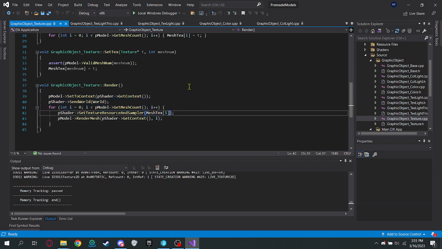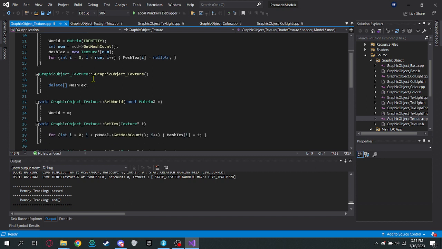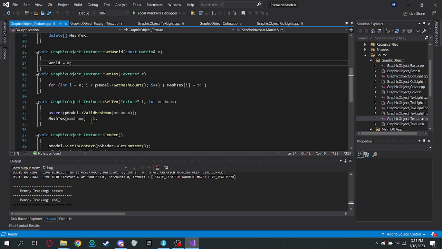So for the texture, what we would store here is the model itself, the mesh as well as its world, and the shader we want to render it with. So because it's texture, this one's going to be using a texture shader. So, wow, shocking. And then we have functions to set the world and set the textures.